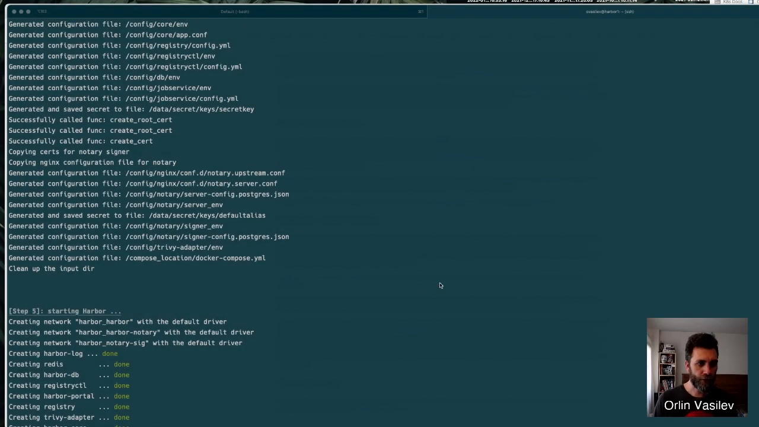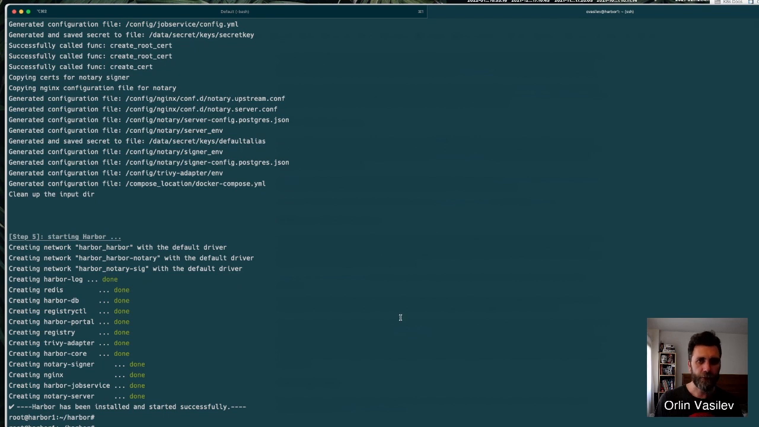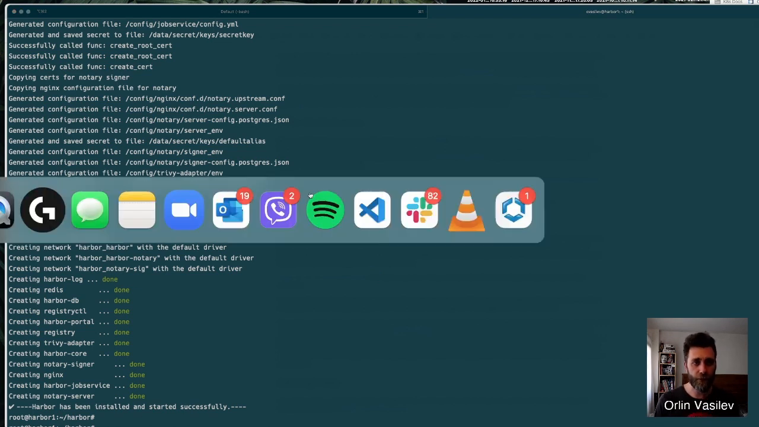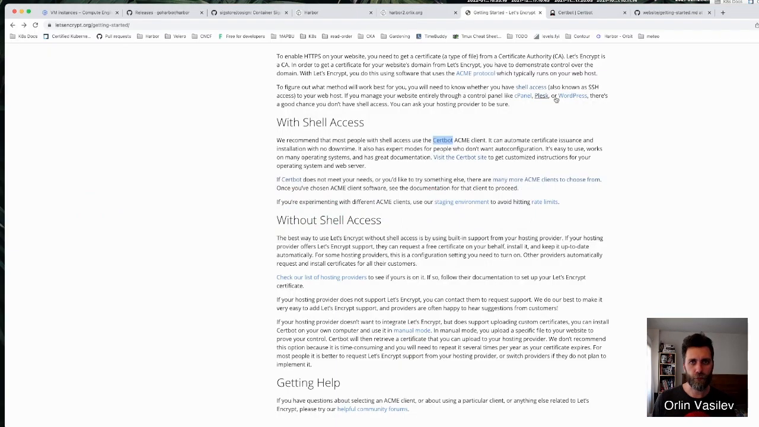Okay, the process of installation is ready, but I didn't show you one very crucial step in my setup, at least, which is to actually have a valid SSL certificate. For the demo purposes, I'm using Let's Encrypt. It's the easiest and cheapest way to have a valid SSL certificate.